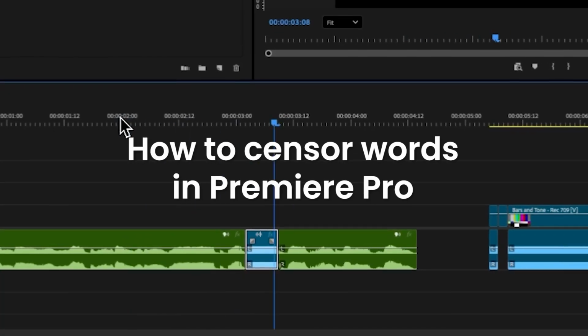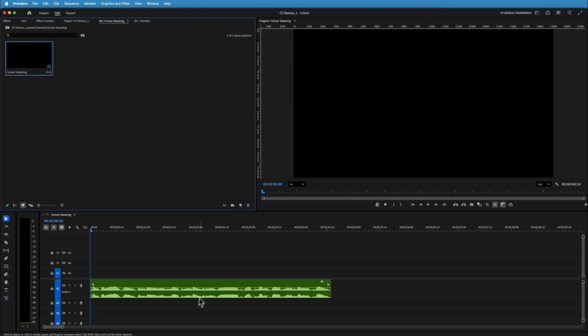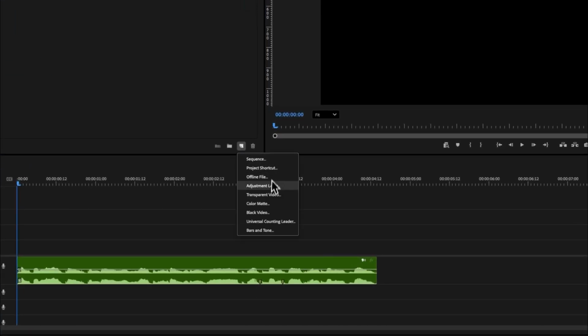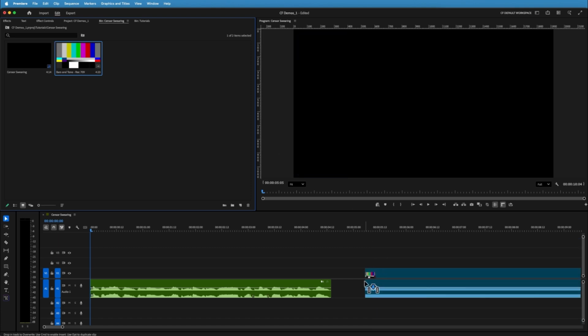How to censor swear words or cuss words in Premiere Pro. Let's get into it. With your project open, click on the New Item button and then select Bars and Tone. Choose OK, then drag this into your timeline.